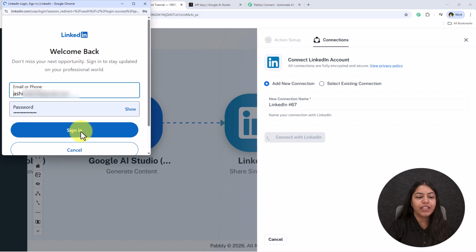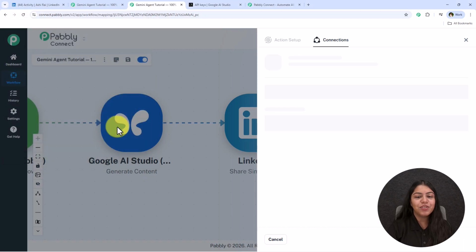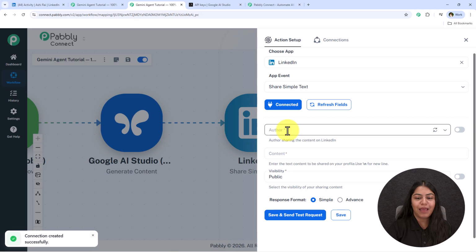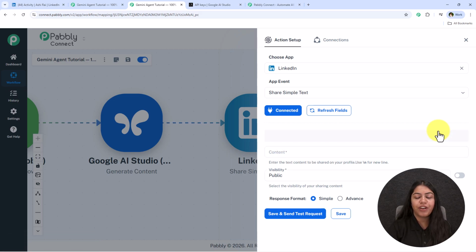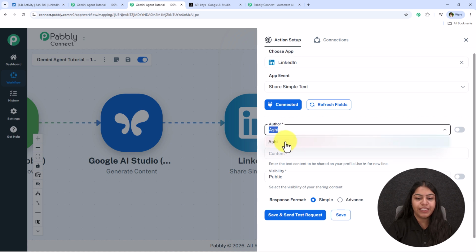Now you have to log in to your LinkedIn account simply by entering your account credentials. Click on this sign in. Once you click on this sign in, your LinkedIn is connected with Pabbly Connect. You have to select the author, and if it is saying no options found, just refresh this field and the options will appear. Then select the author.